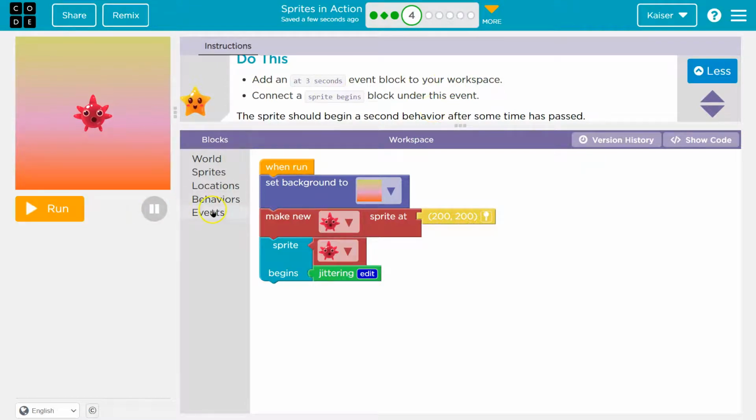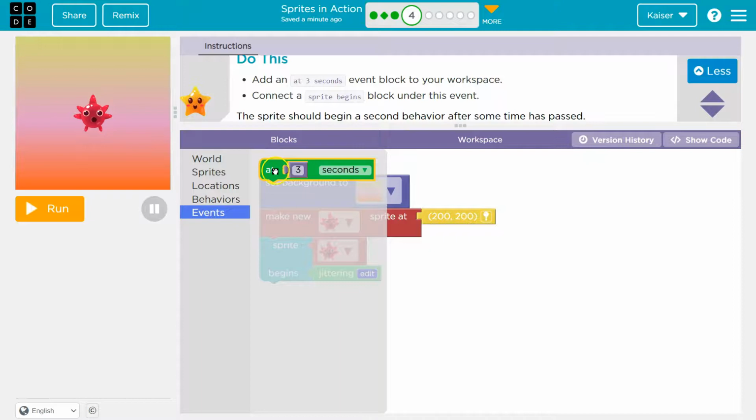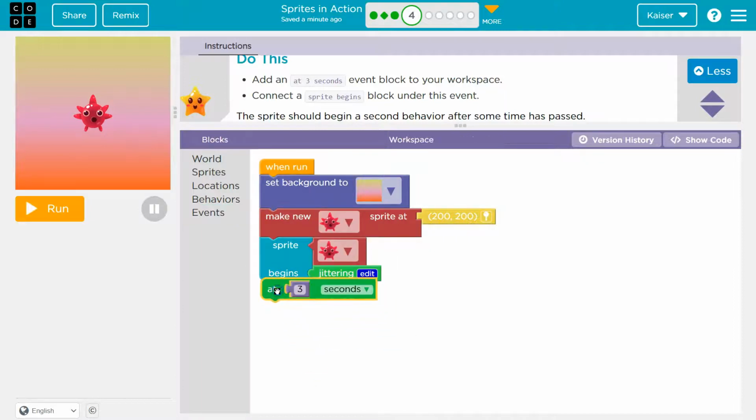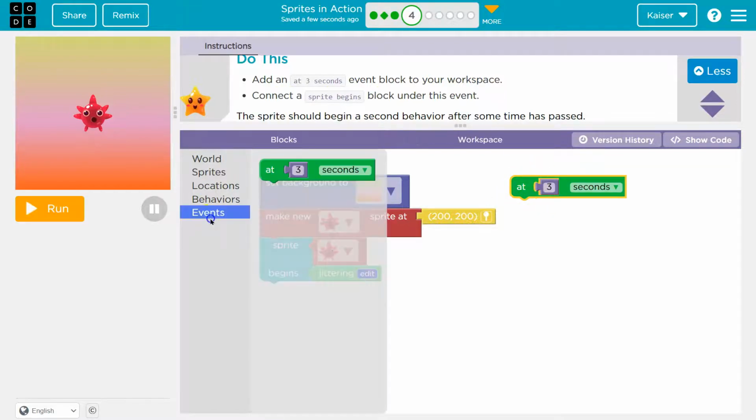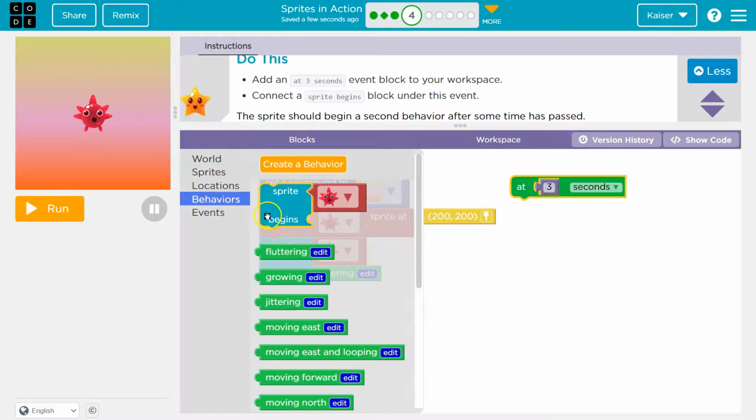Okay, so I'm just going to head over here, events, and I'll drag this out. Notice we can't click this anywhere, right? It doesn't snap in. It's on its own. Because once this occurs, it's going to run its own code. It doesn't automatically run when we click run. It has to wait 3 seconds. Connect a sprite begin block under the event. So it doesn't connect to anything, but there's something we can connect to it. So let's do a behavior.